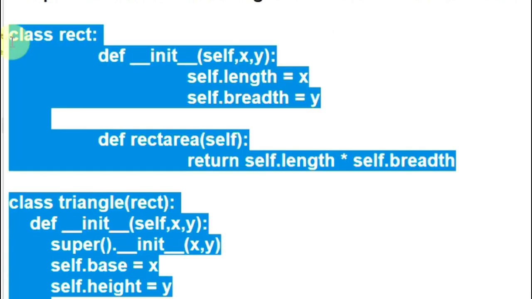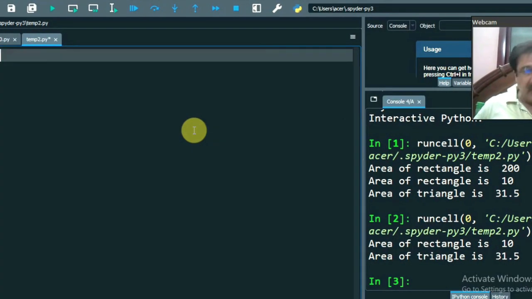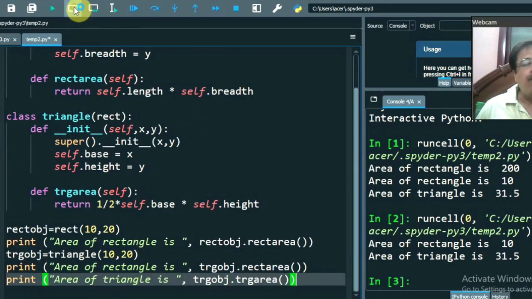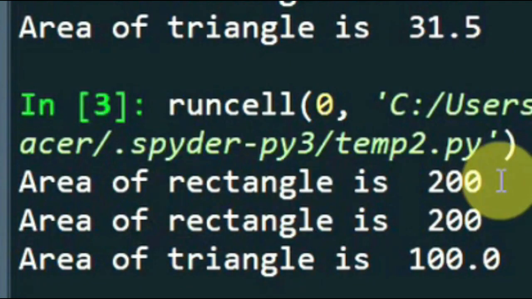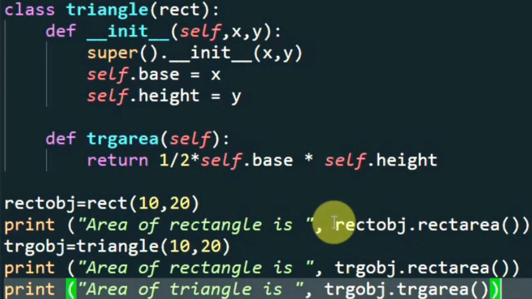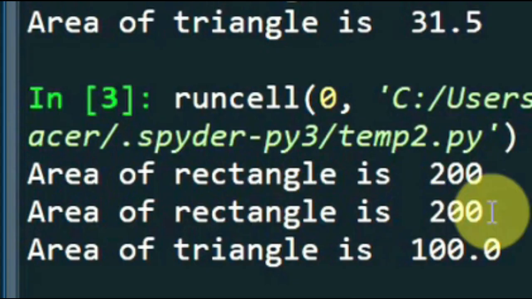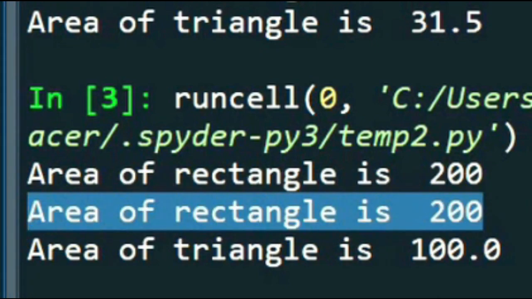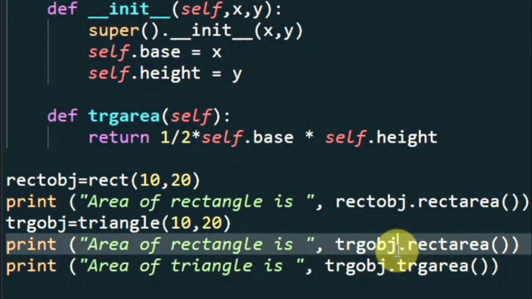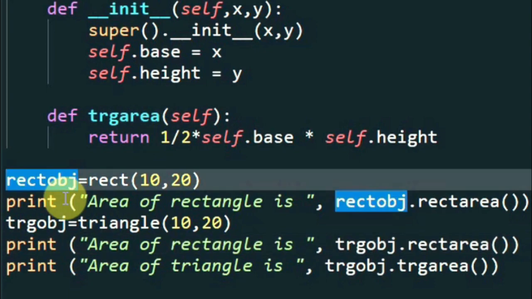Let's copy it into the Spyder IDE. I'll just paste it and run it. See, this area of rectangle is 200 is displayed by invoking the rect area function through the rect obj object, and this area of rectangle is displayed through invoking the rect area function through trg obj, that is the object of the triangle class, and this is the display of the area of the triangle by invoking the trg area function through the triangle object. Now because the triangle class is inheriting the rect class, there is no need of creating an object of the rect class. You can always calculate the area of a rectangle through the object of the triangle class also.